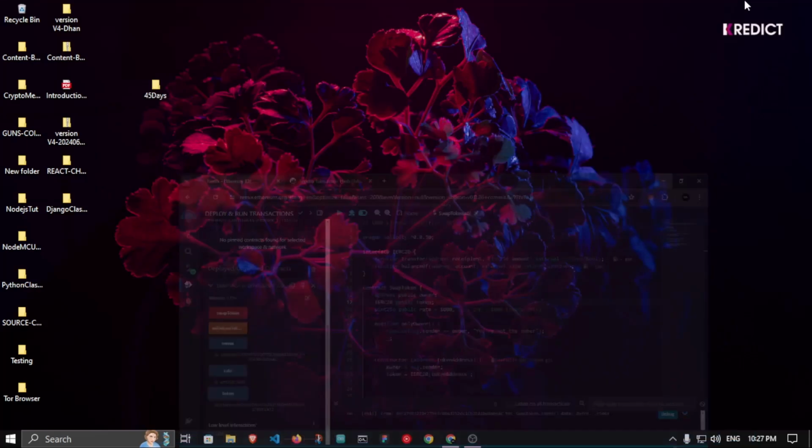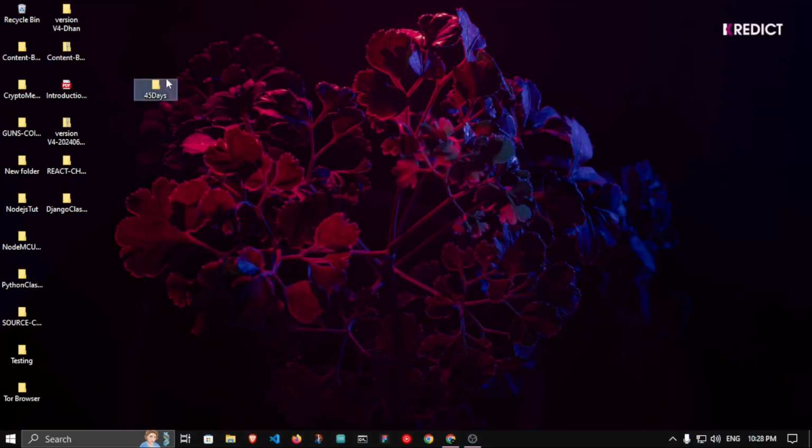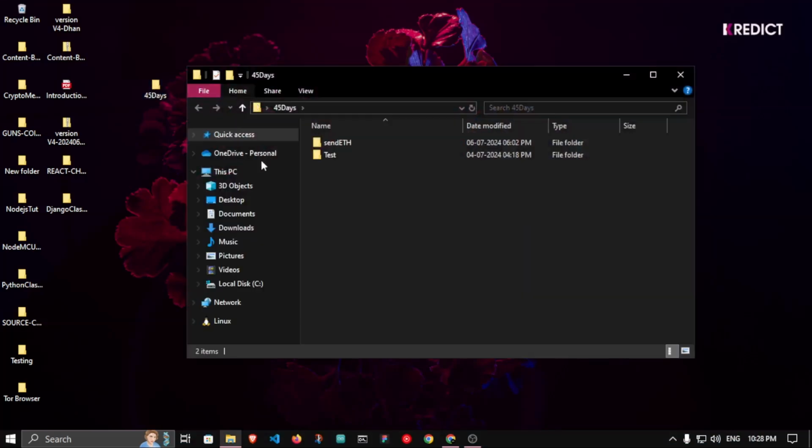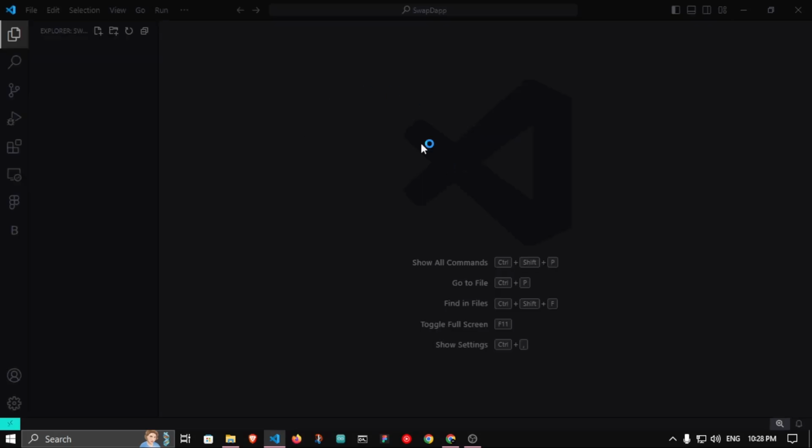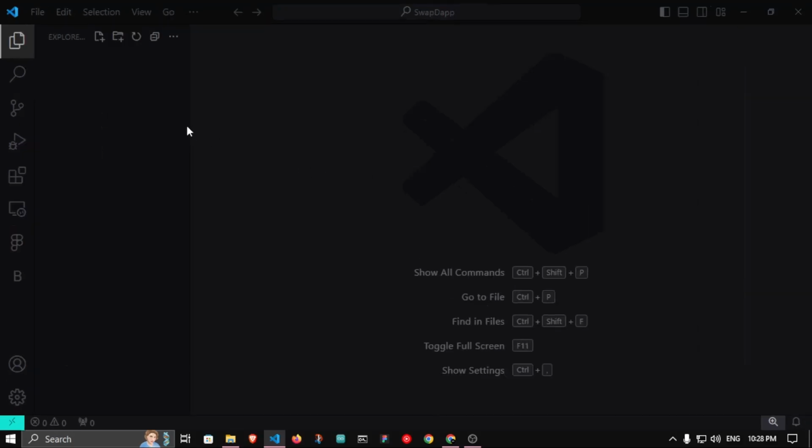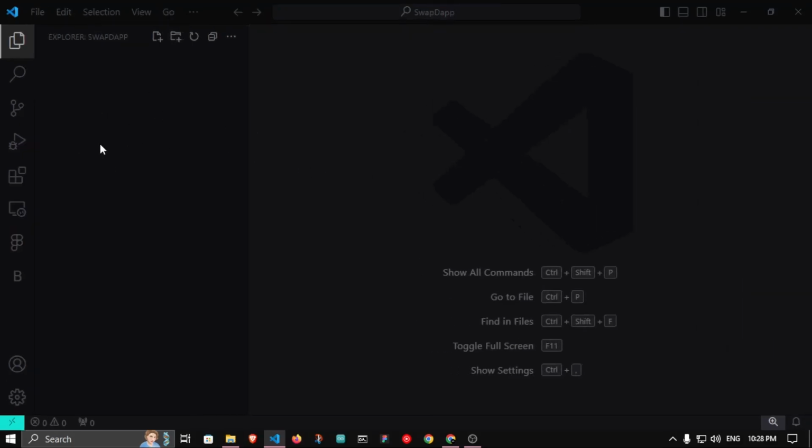I'm going to minimize my Chrome browser, and here is a folder on my desktop, if you remember, which says 45 days. I'm going to open it up and create a folder here. I'm going to name it swap dapp. Make sense? Okay, I'm just going to open this folder in VS Code. So it is open in my VS Code, and for now this is empty.